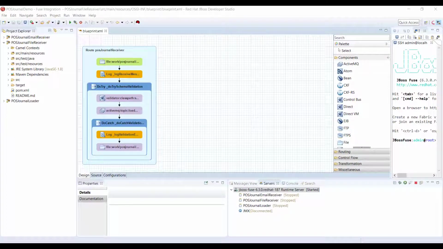This is the Fuse Integration Development Environment, which is a plugin for Eclipse. Earlier, I mentioned Camel allows you to use different domain-specific languages, and I have chosen Blueprint as it allows you to develop with the user interface you can see here. On the right here, you can see many of the components that can be used in Camel development.